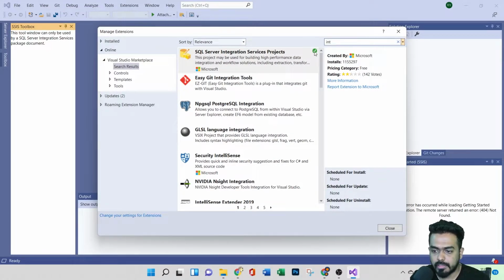You can see it's already installed. This extension is already installed in my system. You can download it, rerun whatever you downloaded, and just click next. It will be installed, then close everything and restart it. Once you are done with this extension, the SQL Server Integration Services project has been added to you, and through this we can perform all the activities.